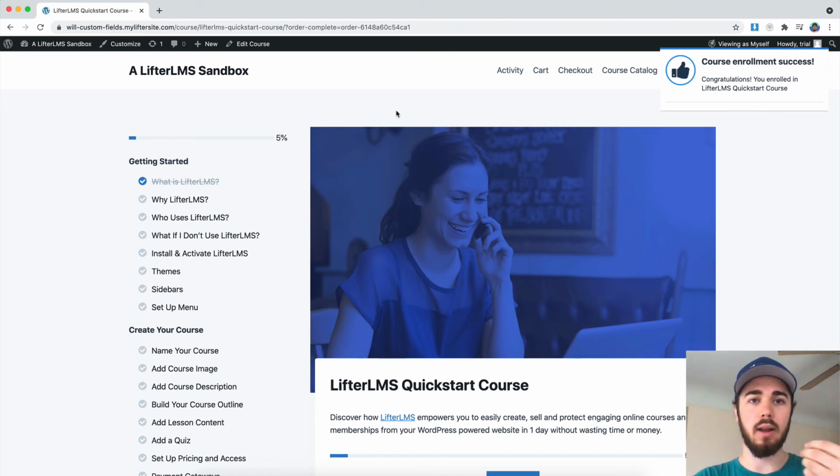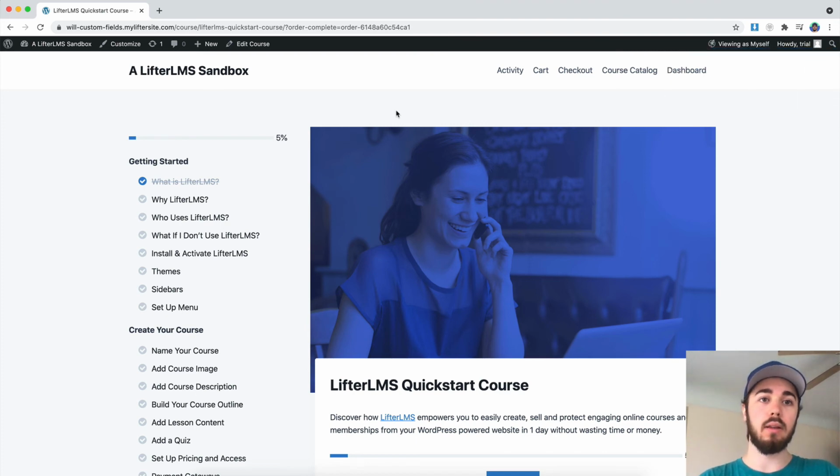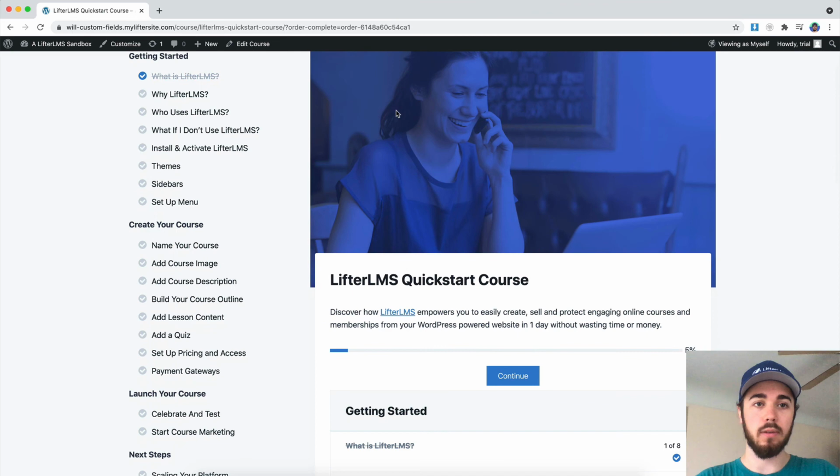Now, of course, if there's payment information involved, there's going to be that step of entering the credit card details. But for free courses, this is sort of a one-click checkout experience. If maybe you have a membership and you don't want students to view the checkout page every time, this is a way you can have sort of a one-click enrollment experience.